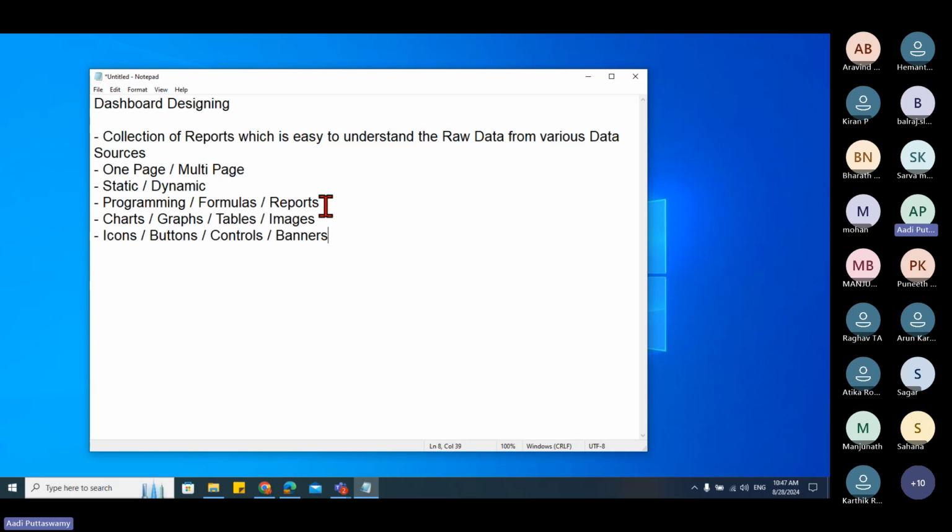And then banners. What are banners? Say the heading, at the top, you can see there is a heading that we give, right? So the heading should be in a very properly formatted way. So we can have some banners. I'll show you how to create the banners as well. There are a lot of things you can create. Okay. Now we understood the various things we can have in our dashboard, right?